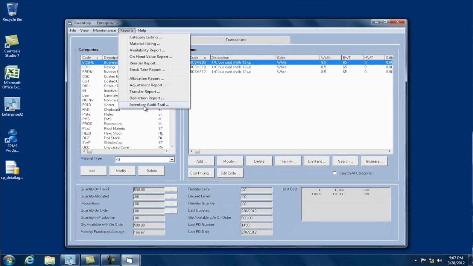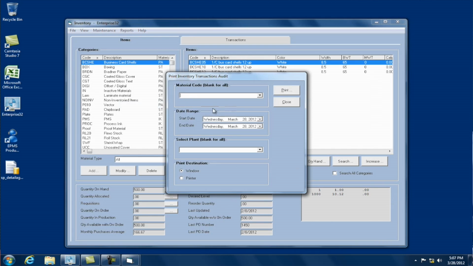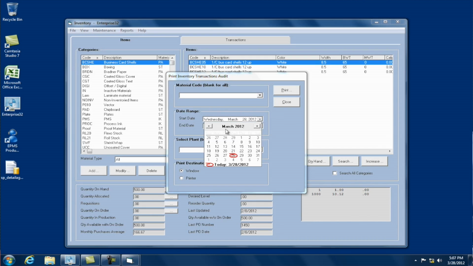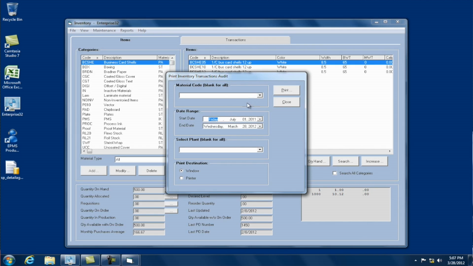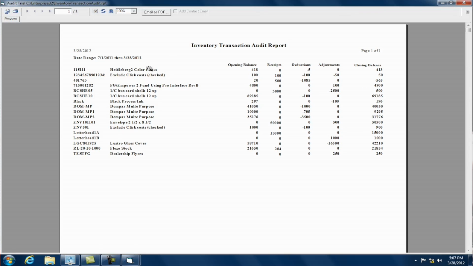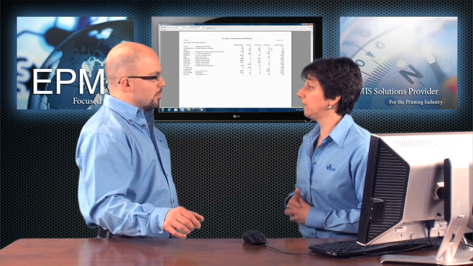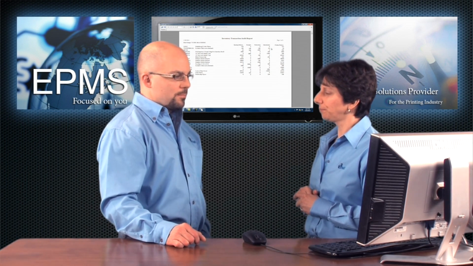All right. So we'll click Inventory Audit Trail. Again, you can put in a material code here or leave it blank for all of the categories or codes. You can put in your date range, and again, I'm going to go back to July to get a good sample of data. All right, and in this report, you're going to see your material codes and their descriptions, and then here's where you'll see your opening balance, a sum of the receipts for that range, deductions, adjustments, and then your closing balance. So like I said, it's kind of a summary report of all those individual transactions. Okay. Perfect.